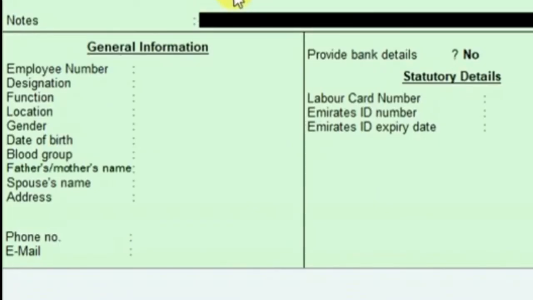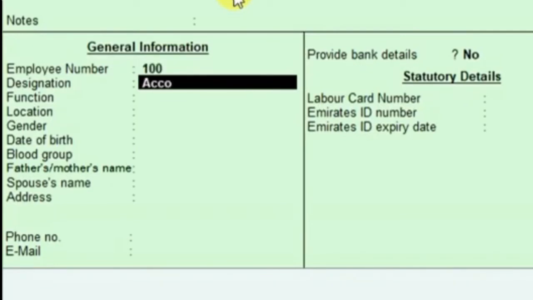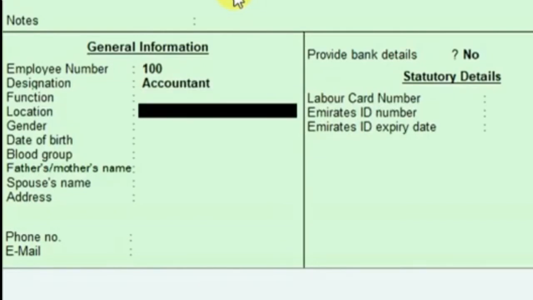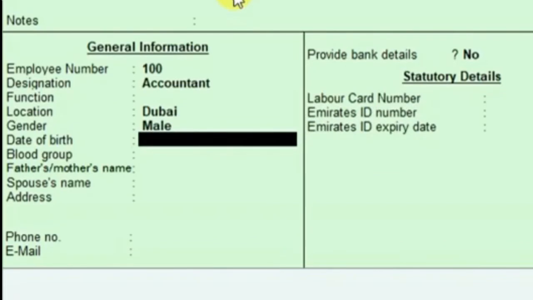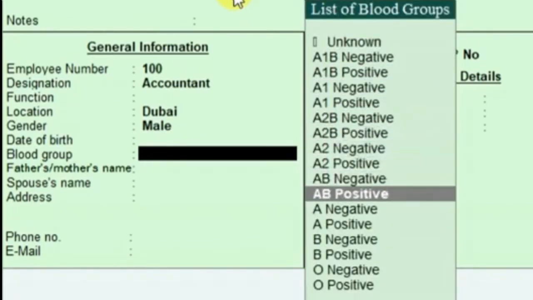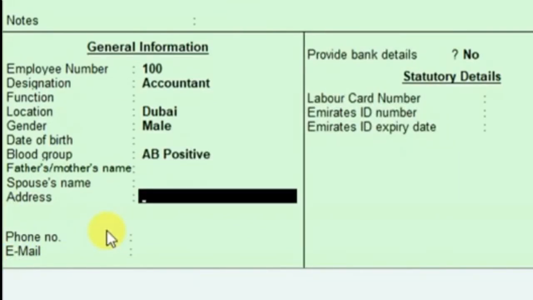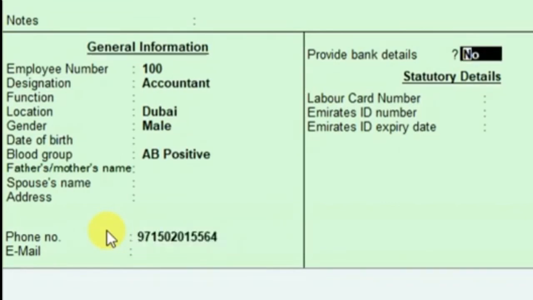Here, you can add general information of the employee like employee number, designation, location, gender, date of birth, the blood group also. You can also enter father's name or mother's name, spouse name, address. You can mention the phone number, email ID. You can enter the employee's bank details. For now, it's no.